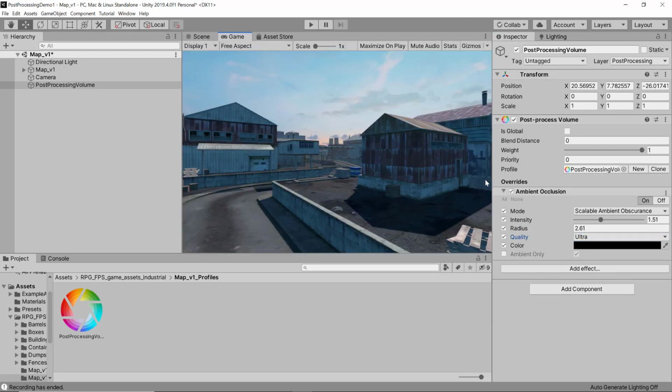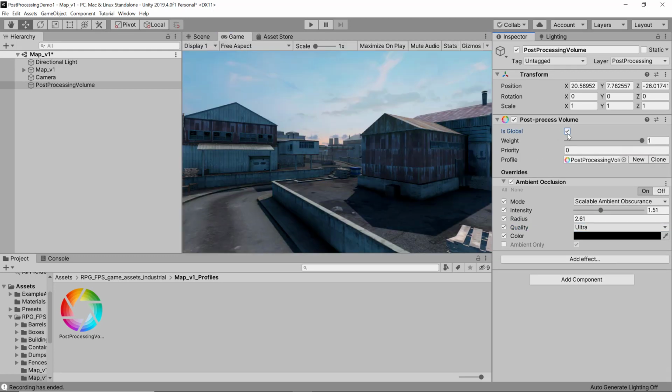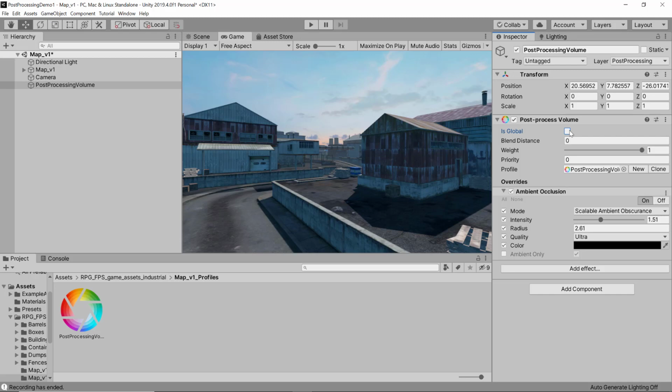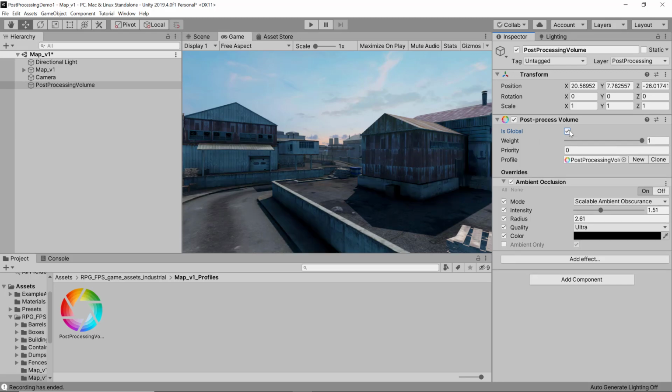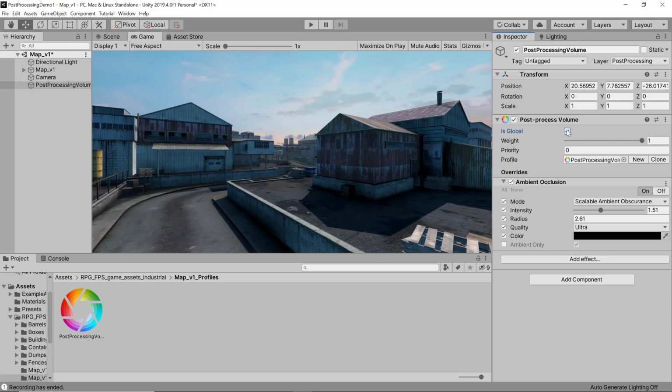So if you go to the game now and you turn on Is Global, you can see that now your ambient occlusion is being applied. So that's pretty nice. As you can see here, this is already an effect that you have added, and it looks significantly better in my opinion.